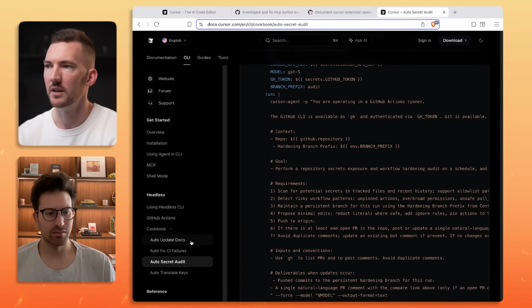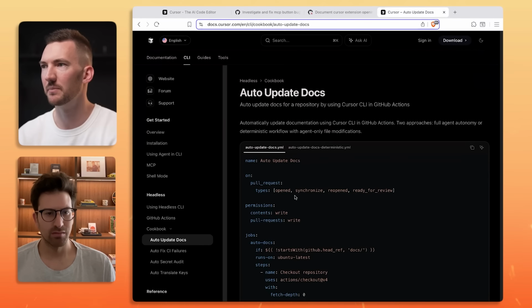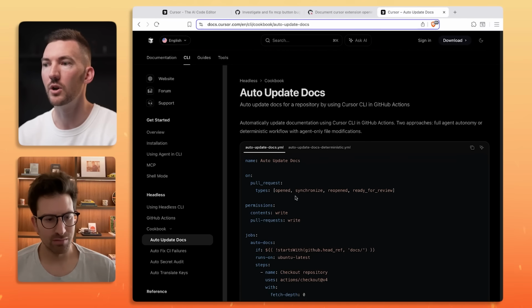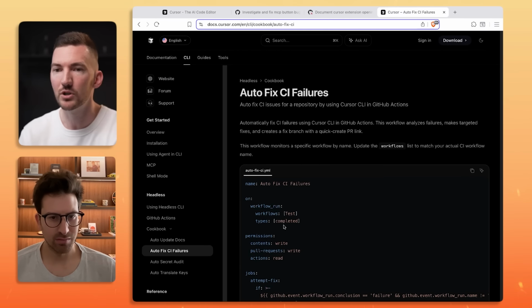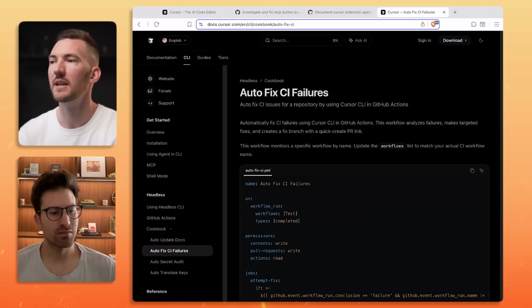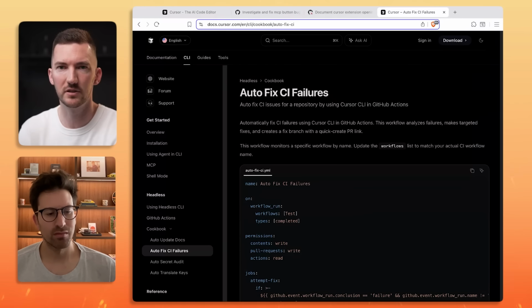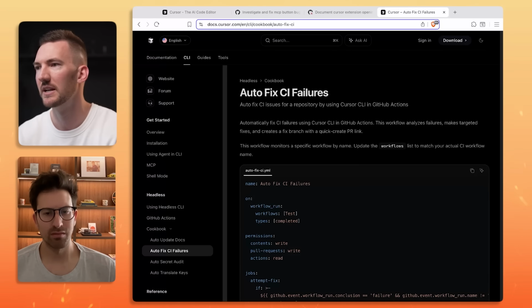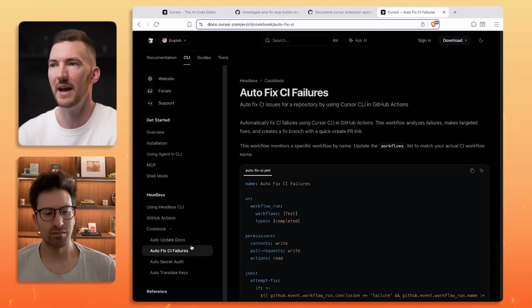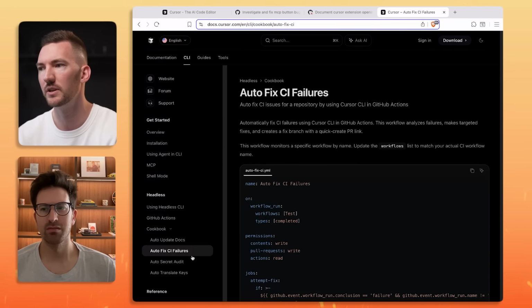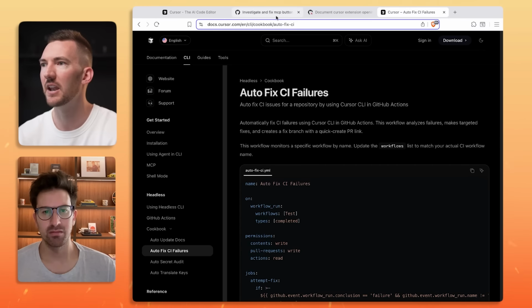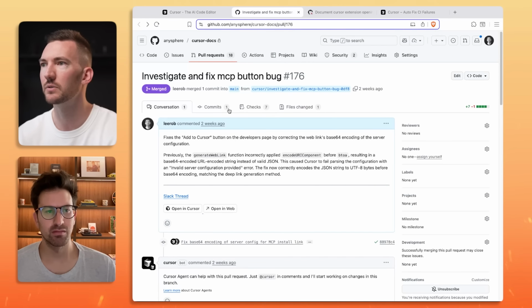So you could automatically update your docs every time somebody on the team merges a PR. You could automatically fix things and push commits back to your branch if the CI fails, so if your test failed or something else fails. And this is just a few of the ideas. There are so many different things you could do with this, where you can have complete control and automation over what you're doing.